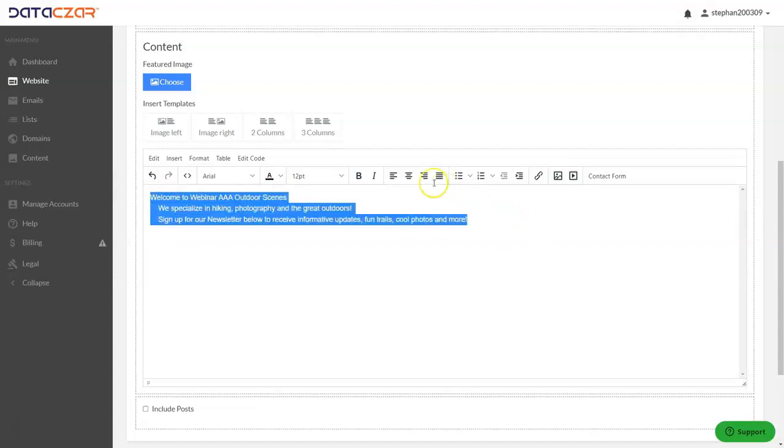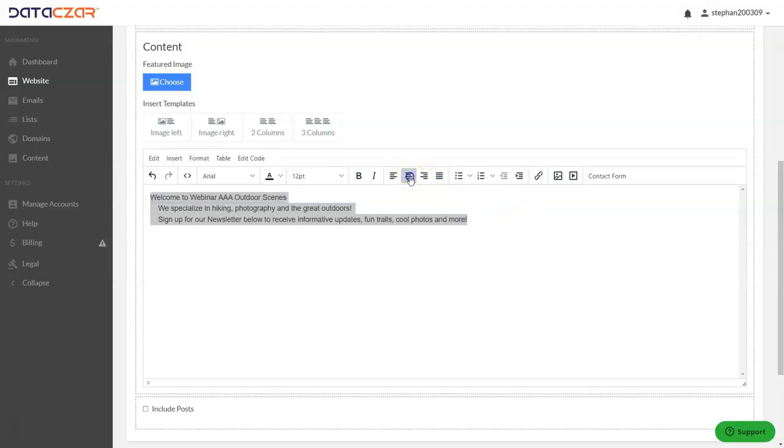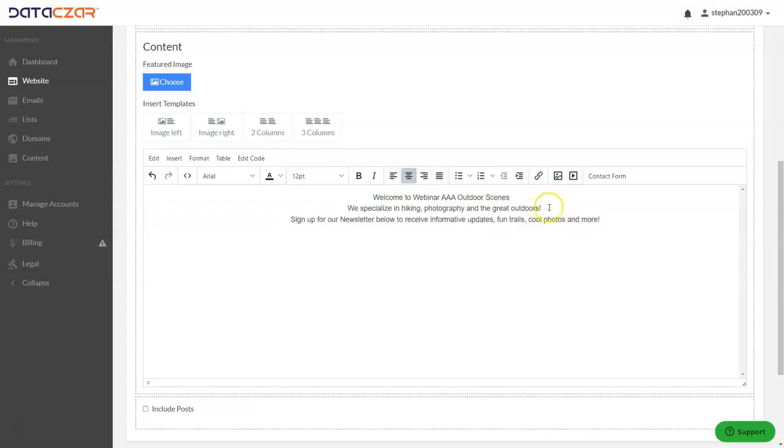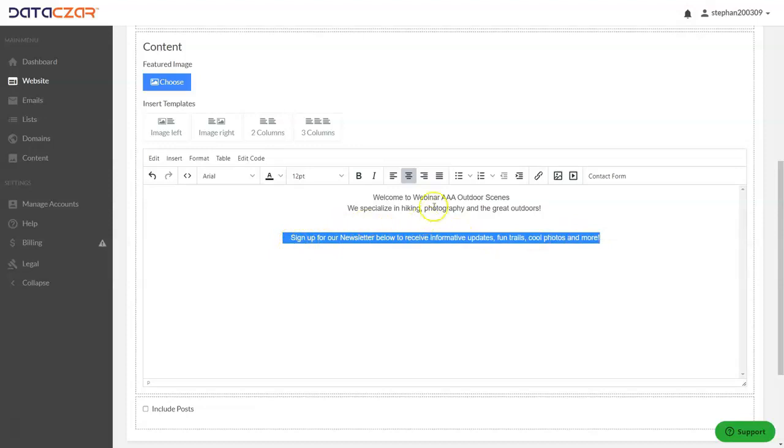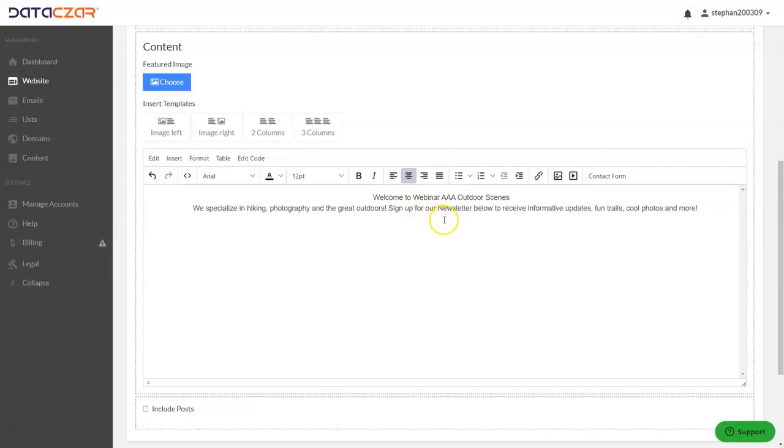So what I'm going to do, I just prefer to have everything centered on the home page. So I'm going to center that. And then we're going to move this down. And actually, we're going to take our sign up for our newsletter below to receive informative updates, fun trails, cool photos, and more. This is similar to what it says on your welcome post that we've removed. So we're just adding this text here, and we're going to go left on that, justify left, and then, oops, let me click the undo button. By the way, this is the undo.